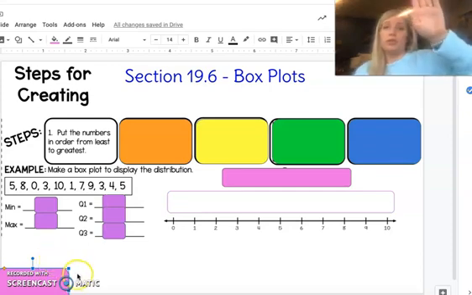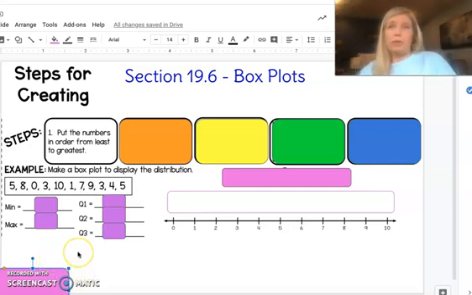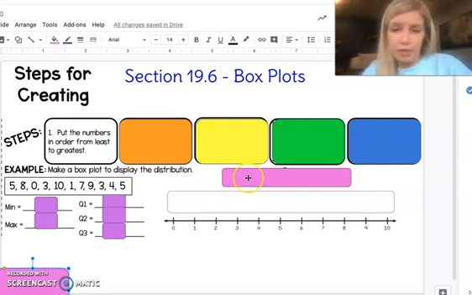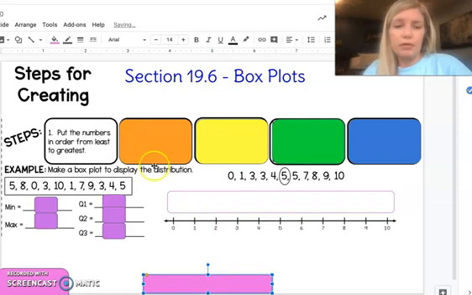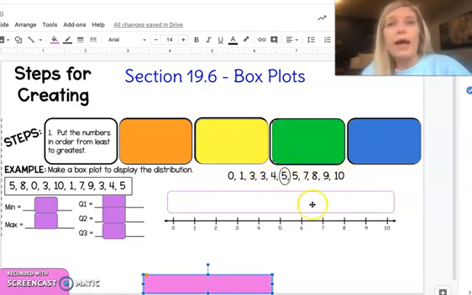So now if you're going to do your steps going down one side of your notebook, maybe you want to do the example right next to it in the next column. So putting the numbers in order, I'm going to do that for you. You can just copy that down first if you would like. The numbers in order, I took them from this box over here, and I put them in order, and I have 0, 1, 3, 3, 4, 5, 5, 7, 8, 9, 10. And those are the numbers in order from least to greatest.